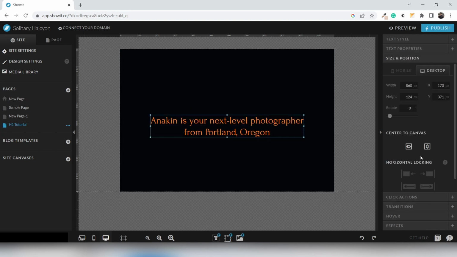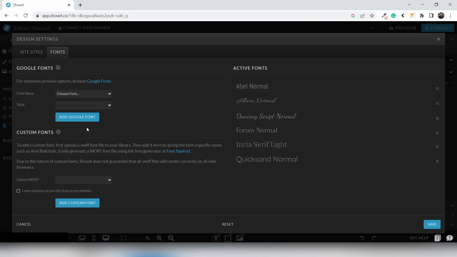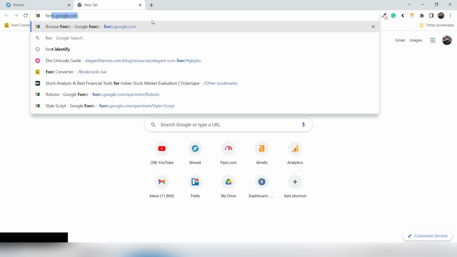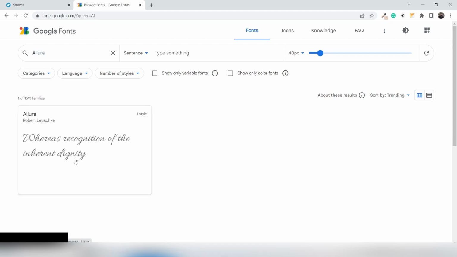Now what we need to do is we are using a Google font called Allura. So we have it added to the builder, but what we're going to need to do is import that font from Google, fonts.google.com. We're going to search for the font. You will obviously know what font you're using, so you can search for your font. I'm going to search for Allura.